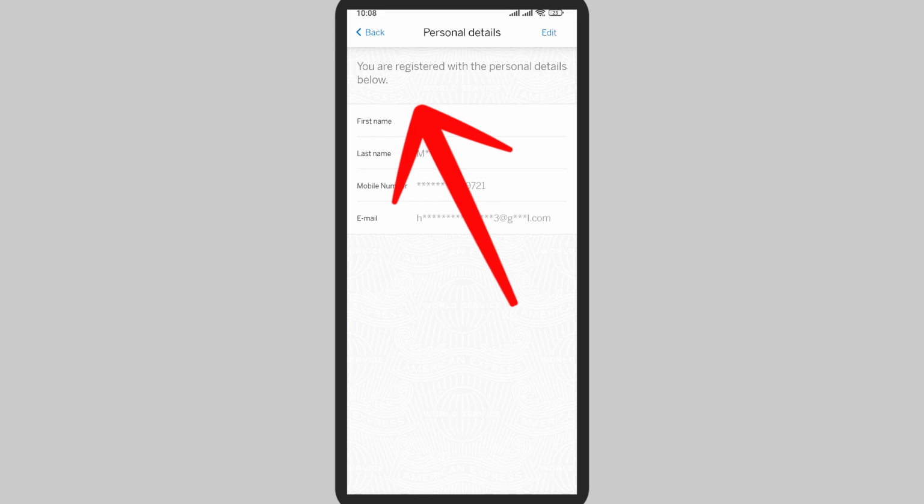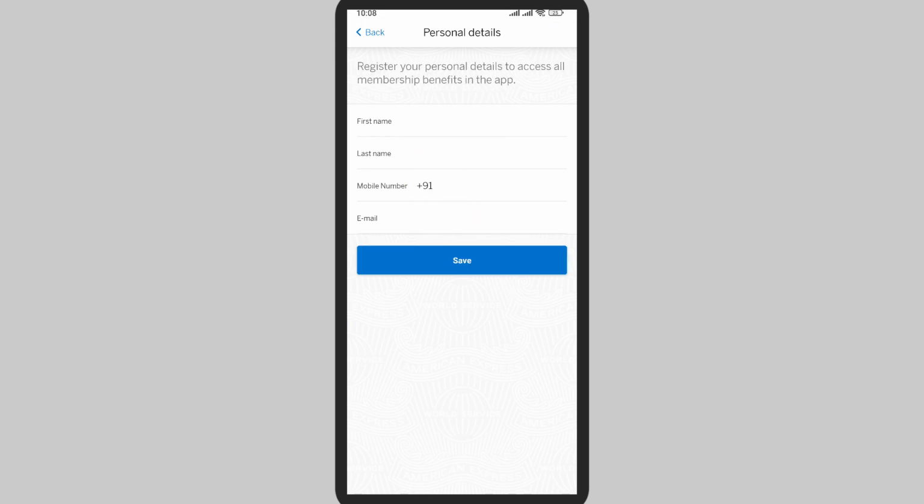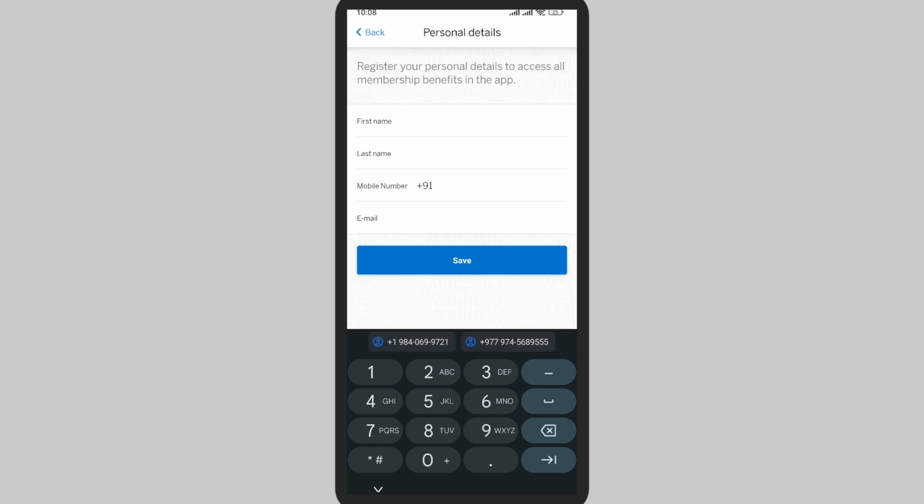Now here on the right top, simply tap on edit. Now here you'll be able to change everything from your name, mobile number and email. So input the number, your name and the essential details in order to fill it. At last, simply tap on save and you're done.